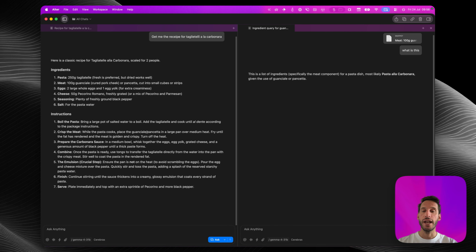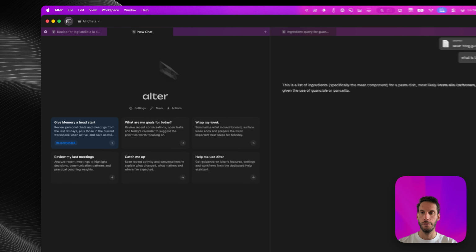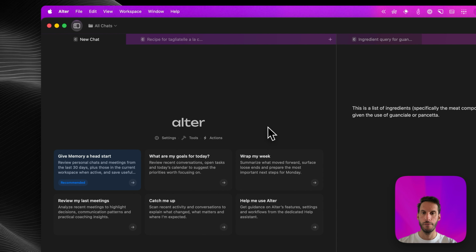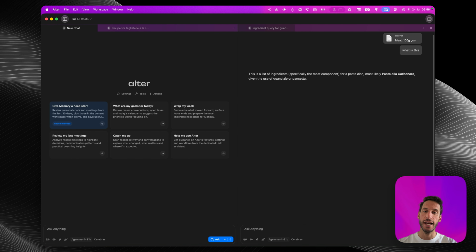On top of this, you can very easily reorder your tabs and even move your tab from one side panel to another.